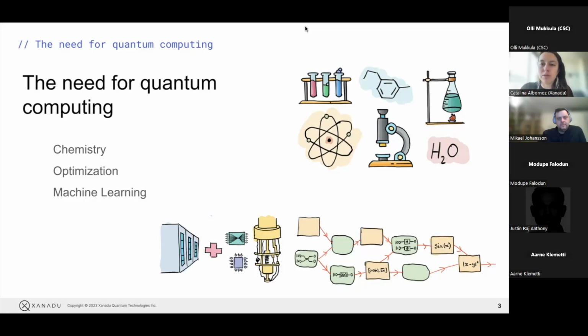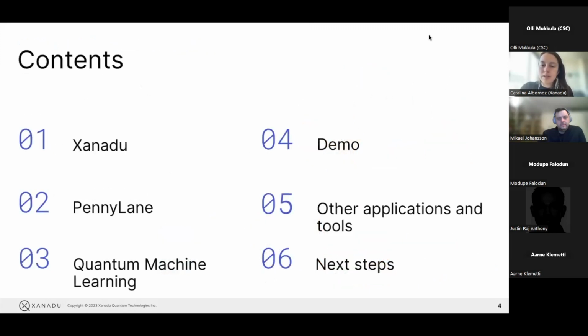So aside from that introduction, I will talk about Xanadu, PennyLane, and quantum machine learning. We will go into a short demo, and then we will shortly talk about some other applications and tools.